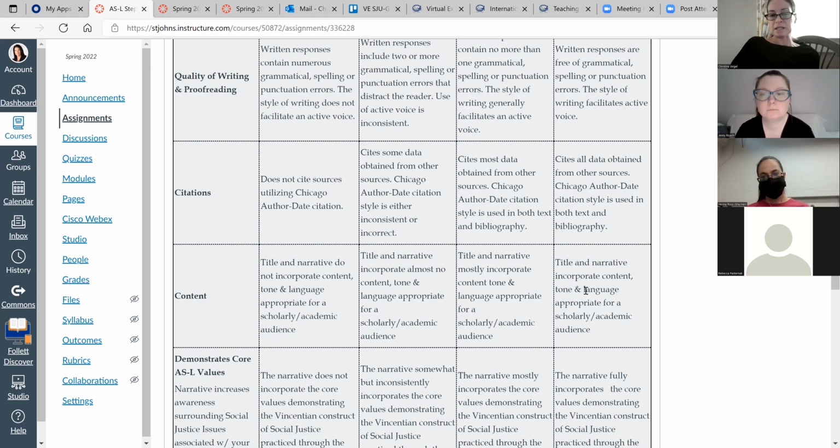Content. If you want an excellent, this is the excellent column. Title and narrative incorporate content, tone, and language appropriate for scholarly academic excellence. Go back to the citation manual. What I'm reading here is: is your language active or is it passive? When you use active language, you're not going to be writing in the past tense form, has, have, had, stuff like that. You're going to use an active voice.